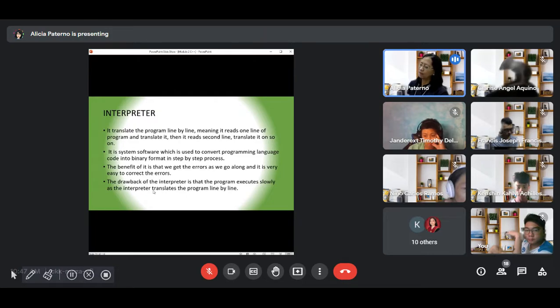So what is the job of the interpreter? The interpreter translates the program line by line, one by one. So you will notice that when you make a program, if there is an error with one line, the interpreter detects it right away. It will tell you there is an error, and your program will not run. So meaning it reads one line of the program and translates it. Then it reads the second line, translates it, and so on. So line by line is what the interpreter does.